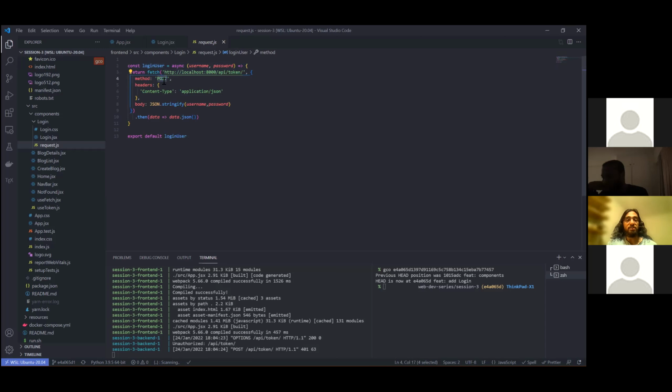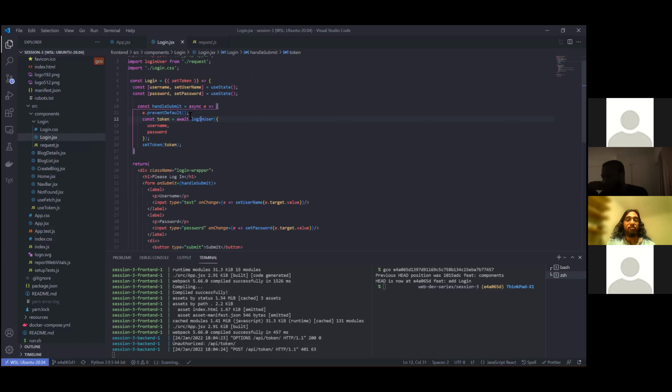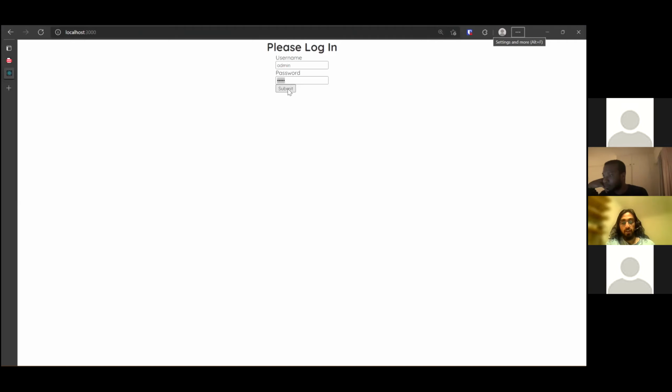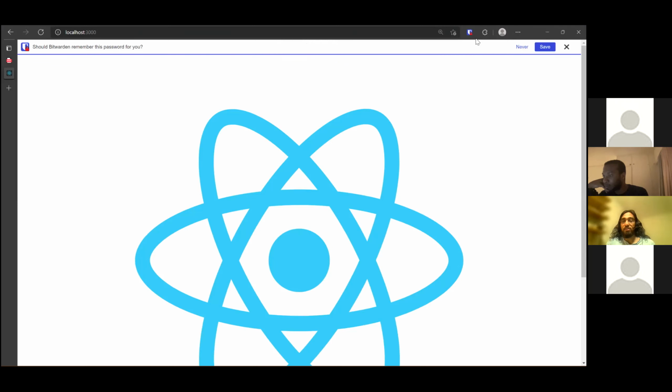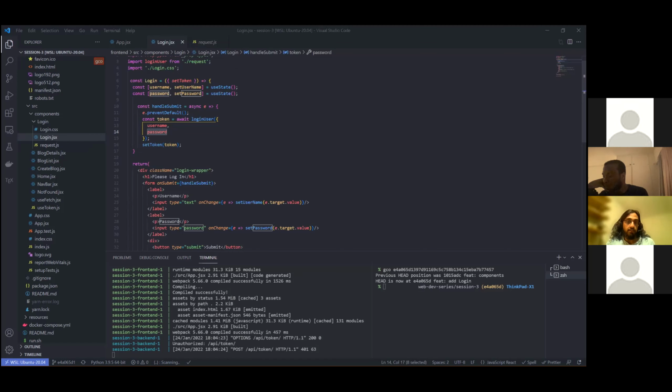This is a post method which posts against our backend in an attempt to get an API token. It sends the JSON body, which is our username and password, which is what we entered from the form, because this function takes in 2 parameters. The first is username, the second is password. So if you attempt to log in, this will now make a call to the backend, and hopefully we'll get a token. And look, we do get a token, so that is good and expected.